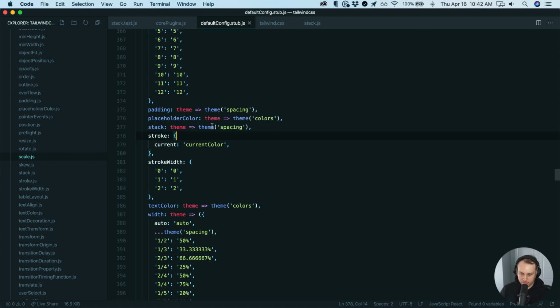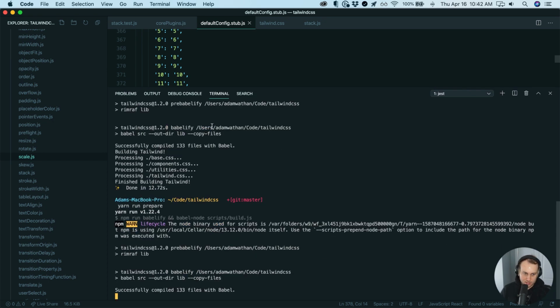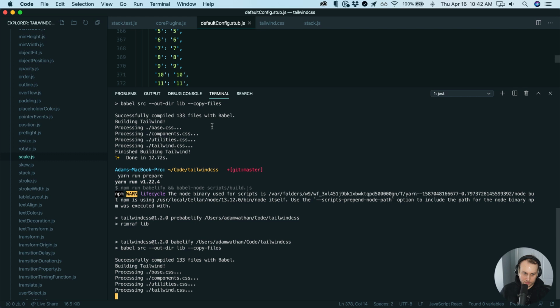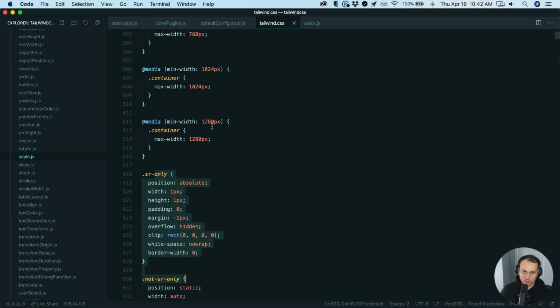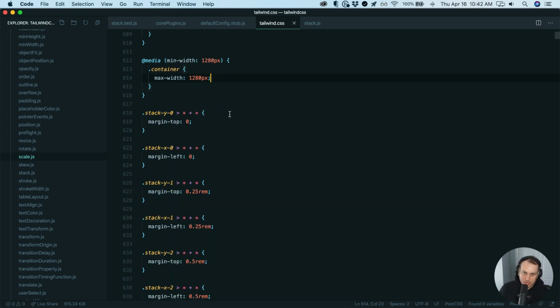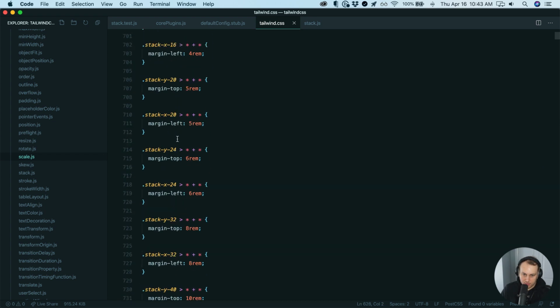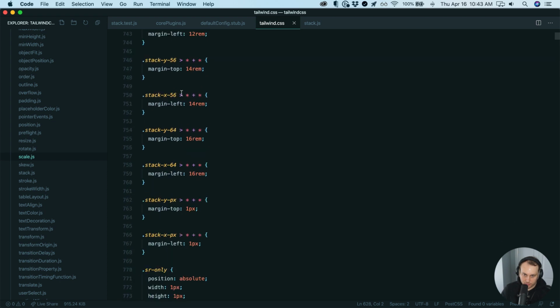And now if we rebuild our JavaScript or CSS, there we go. So now you can see it popped in all these stack utilities that use all our spacing values. So that's pretty cool.